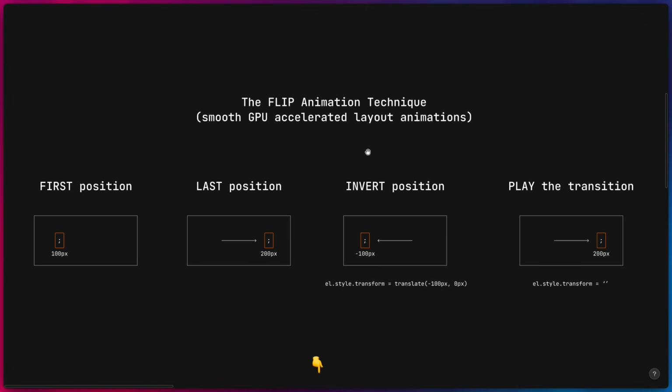So here's how it works. Let's say for example that we want to animate the semicolon token. So we're going to record its first position, let's say at 100 pixels. Then we're going to record its last position at 200 pixels. So here is where we do the illusion by inverting the position. So we're going to use element.style.transform and then we can use a translate. So you can translate it to its original position.